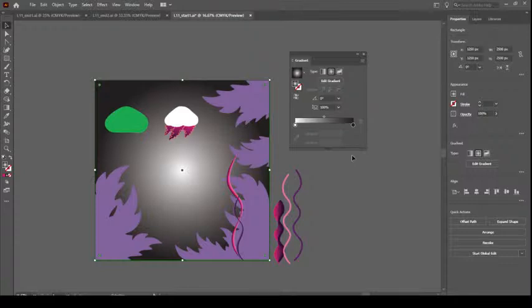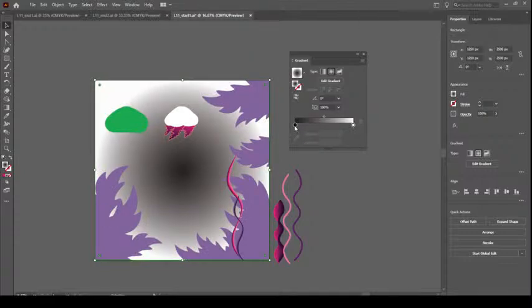Now, I don't want the black to be outside and white to be inside. So black is outside, white is inside. I want the opposite. So this tool I told you before is to reverse your gradient. If I click over here, now you can see the black is inside and white is outside. This is actually what I wanted, so I can easily change the values of the color here.